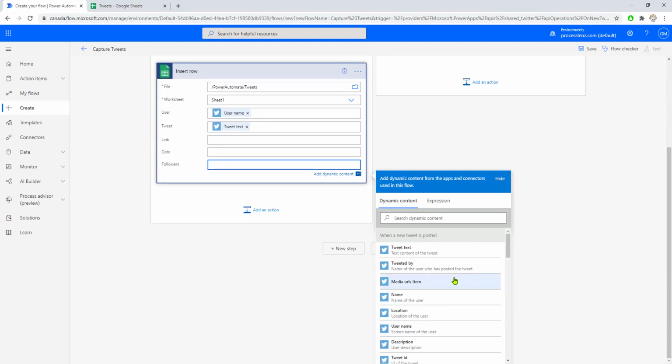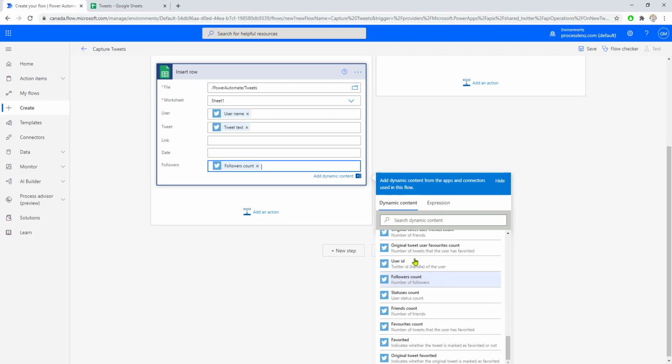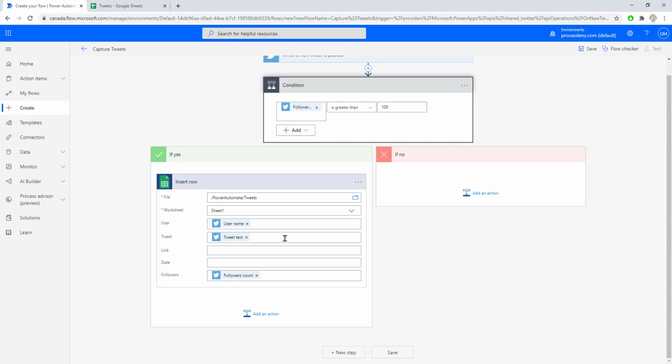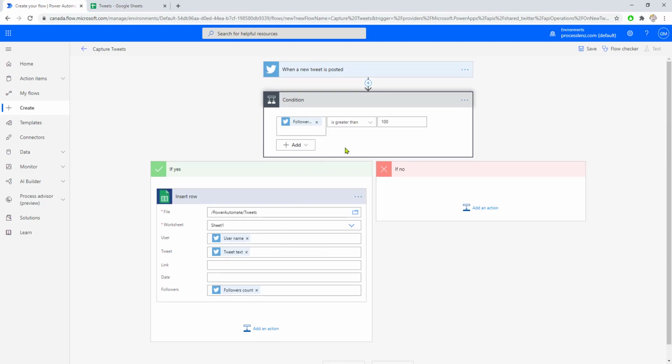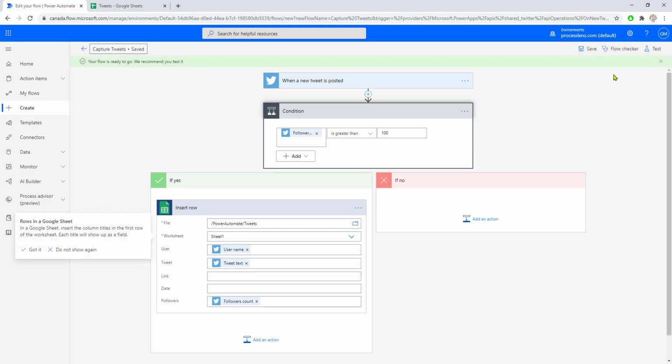We will also add the follower count so that we know how many followers this person has, but also so that we know that our initial condition has worked, just to be extra sure. We could also add all of these other fields, but for the sake of this example, let's just keep it like this. Excellent. I think everything is configured well. This should be working. In the no condition, we don't need to do anything. So let's save it and let's test it and see what happens.